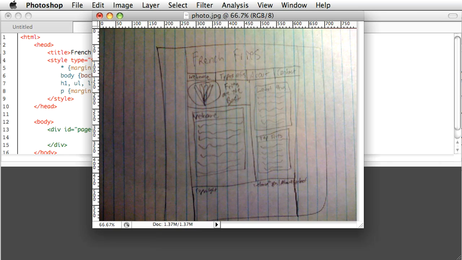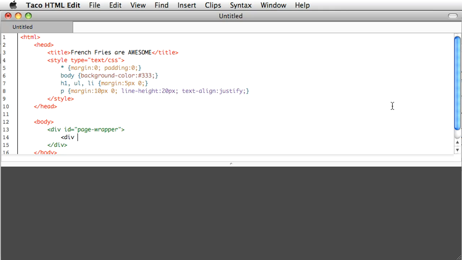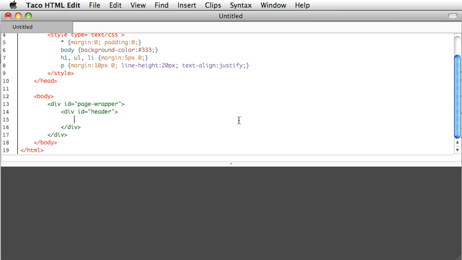Let's take a look at this. Inside our page wrapper, we have our header. So let's make another div. We're going to give it an ID of header. And in this header, we're going to have the title of our page. We're going to put it in an h1 tag. French fries.